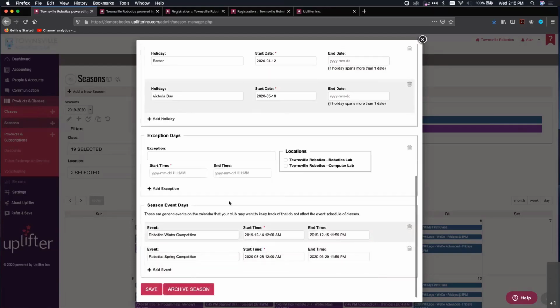And finally, what you can also do is identify what we call season event days. These are just dates and times that you might want to put in your club calendar. This will allow your parents, when they log in and see their member accounts and their personal calendars, to see these dates within the calendar. And it's a great way for your parents to see the different things that might be important to your club.